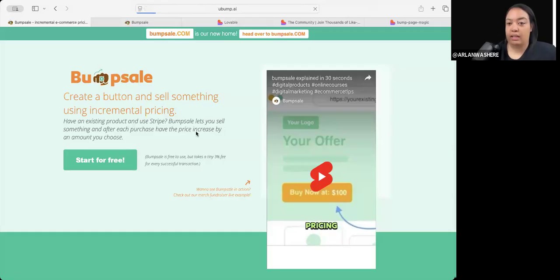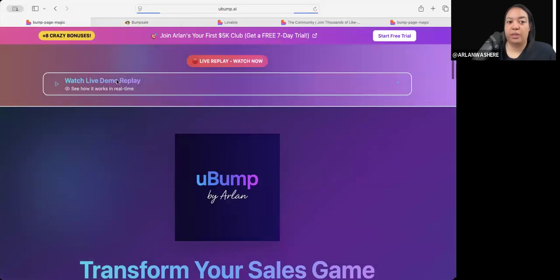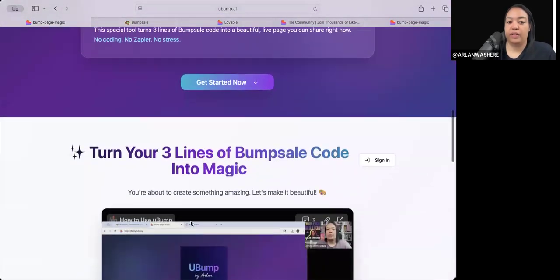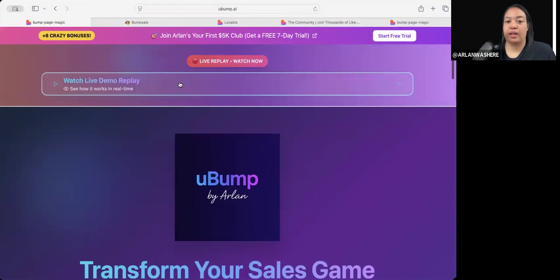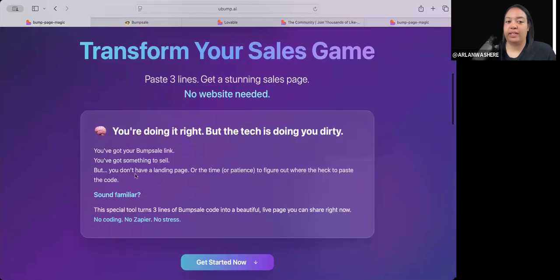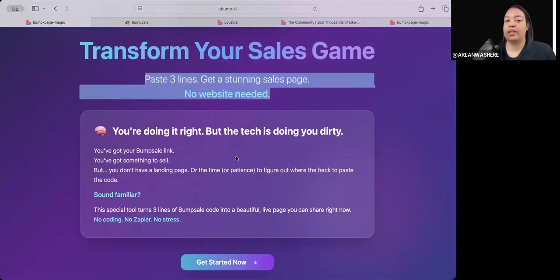Another thing I'm going to do is show you this though. This is something I made. So this helps you, and this gives you a demo, and this gives you another, shorter demo. But this is basically mine. So it's Ubump by Arlan, ubump.ai. So if you don't have a landing page, it says you're doing it right, but the tech is doing you dirty. Paste 3 lines of code, get a stunning sales page, no website needed.